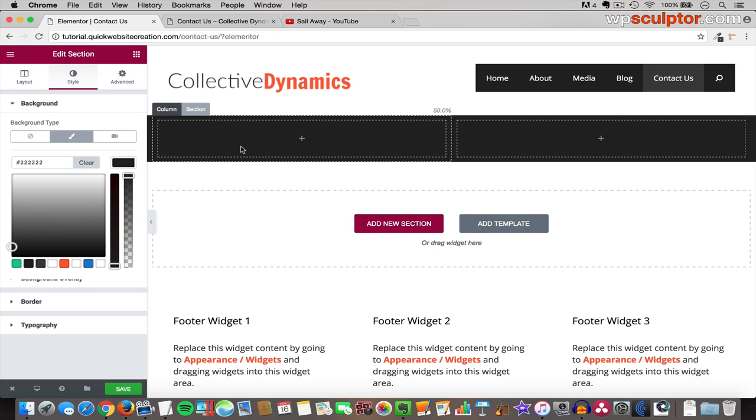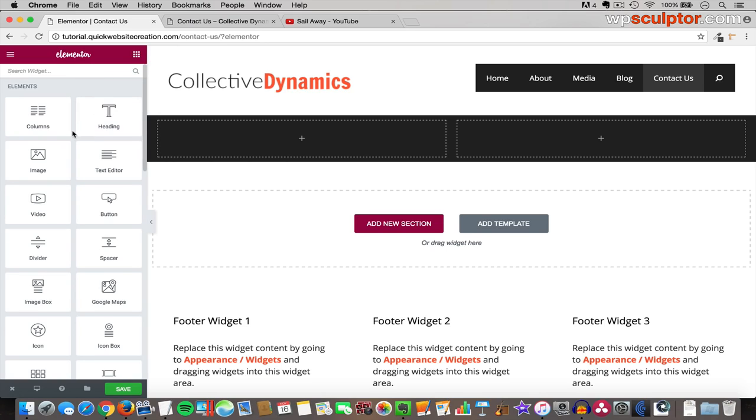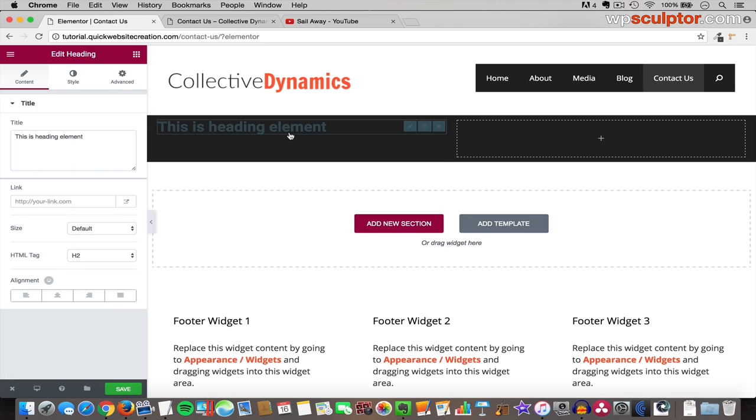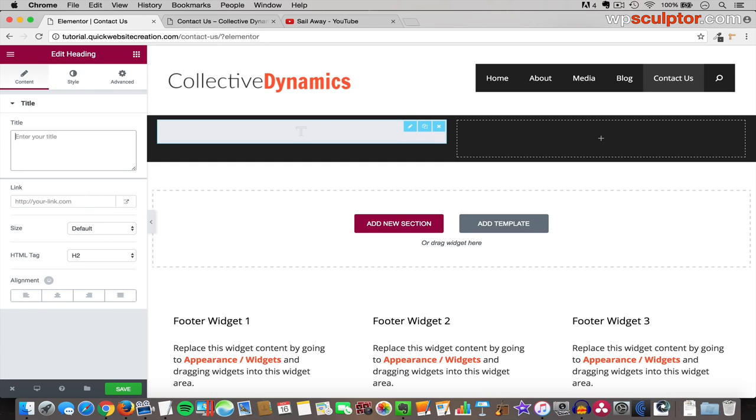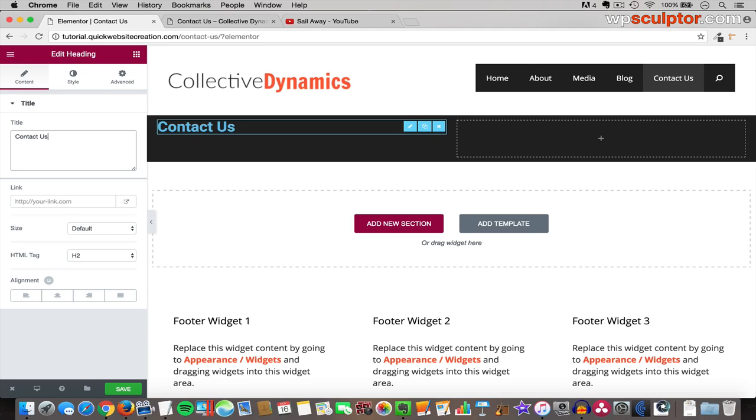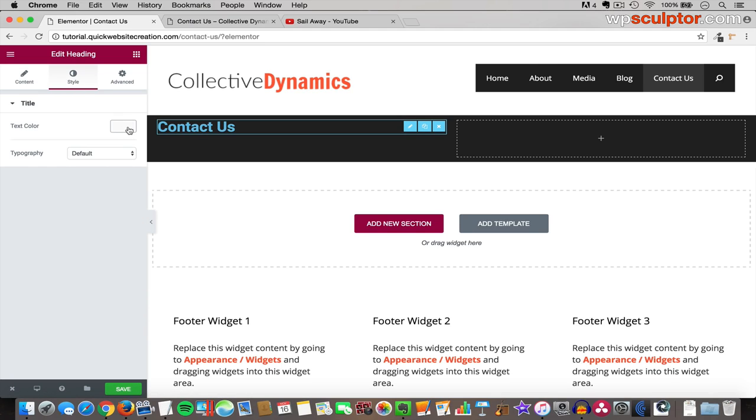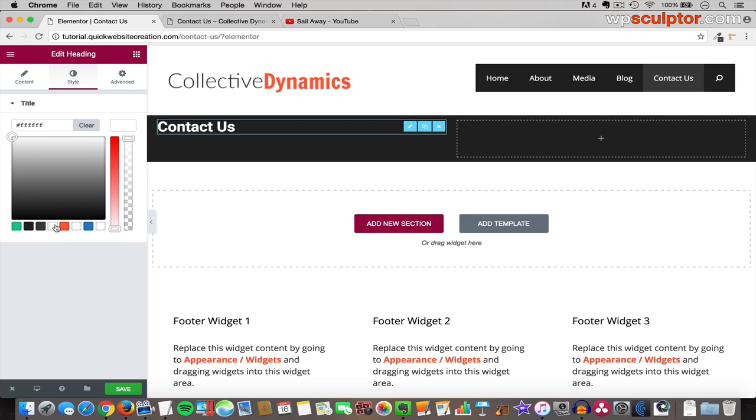The next thing we're going to do is add our column headings, so I'm going to click on the element button to pull up all of our elements, and then I'll click, hold, and drag this heading element into the first column and release. And I'll select the text that's there, and this heading is going to be called Contact Us, so I'll type that in. And then of course I'm going to switch to the Style tab, and we're going to click on the text color box and make this text white. And then we'll click on the color box to minimize that.